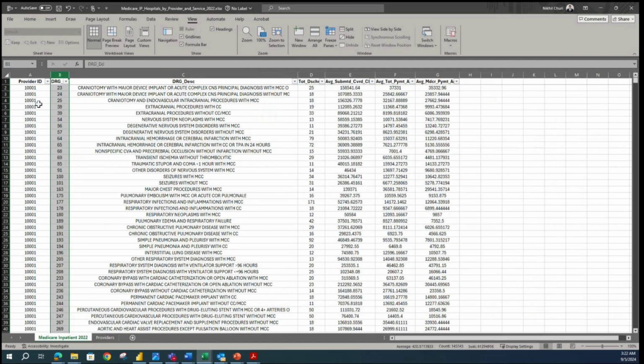Then let's see what I have. I have this provider ID. I have this organization, 23, 24. Okay, no problem, I'll keep it as of now. And I have total discharge and so on.